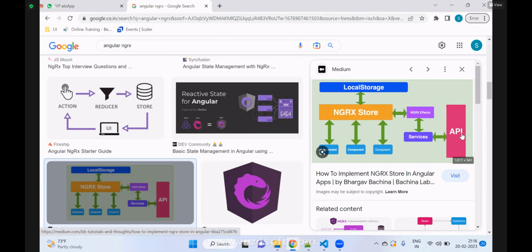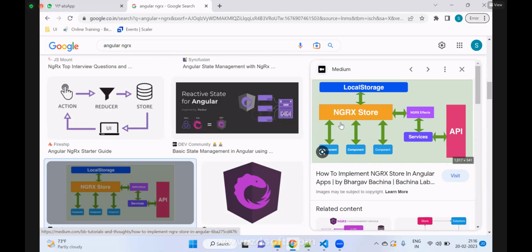So on application load, there are 10 employees, but those 10 employees are neither stored in the component nor stored in the service. Where are they stored? They are stored in the NgRx store.